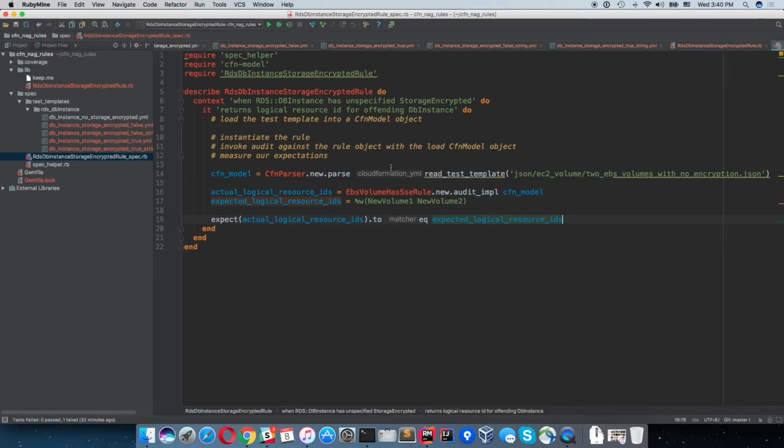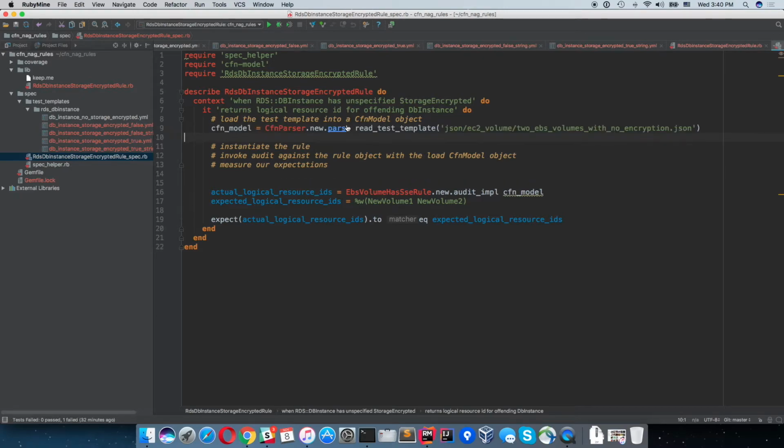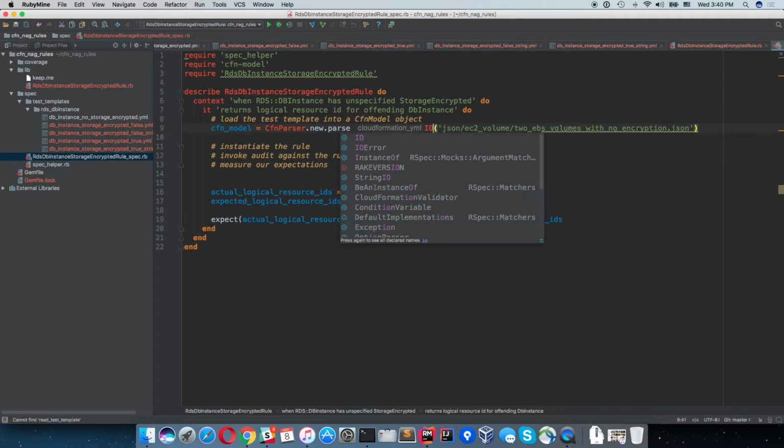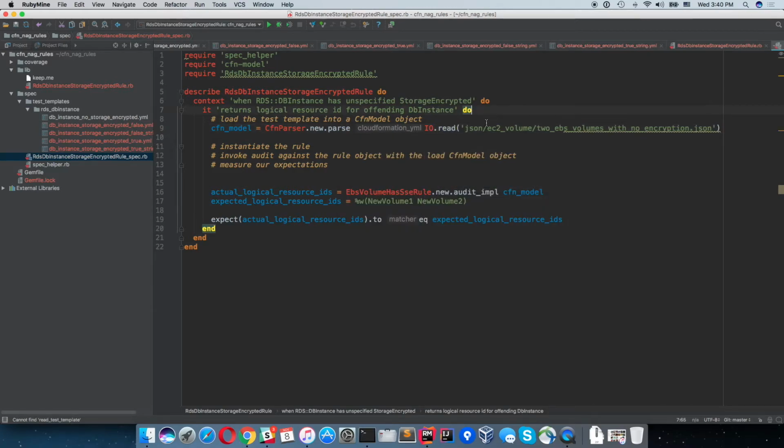Okay, so we've got a bunch of code here. Let's line this code up with the comments. We have to tweak this code a little bit. It's using a helper method here to load the test template that we don't have access to. We don't need to mess with that, so let's just change it to an IO read. And we have the test file we want under spec test templates, RDS DB instance, no storage encrypted YAML.